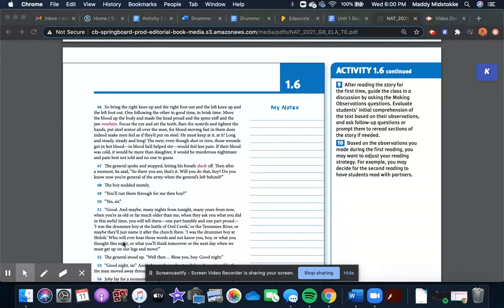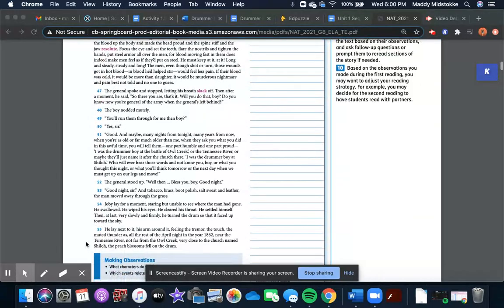Who will ever hear those words and not know you, boy, or what you thought this night, or what you'll think tomorrow or the next day when we must get up on our legs and move? The general stood up. "Well then, bless you. Good night." "Good night, sir." In Tabasco, brass, boot polish, salt sweat, and leather, the man moved away through the grass.